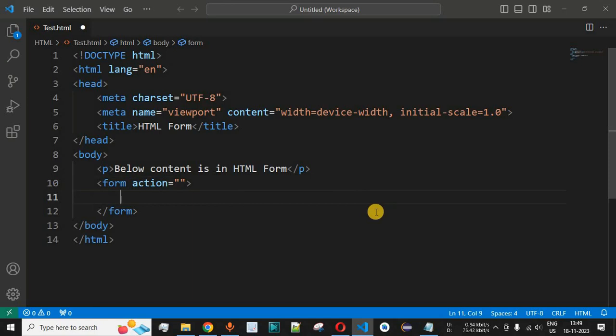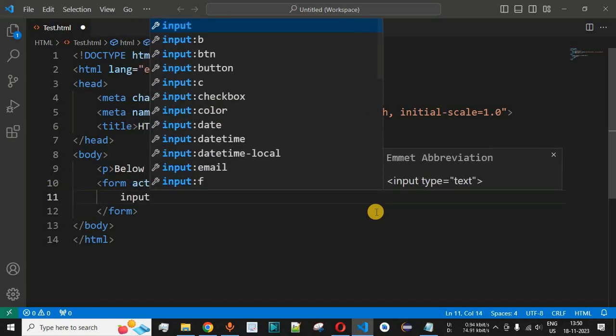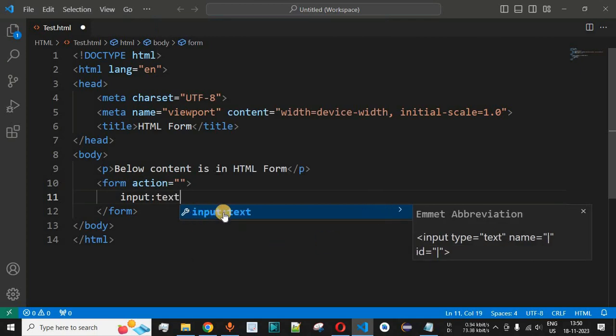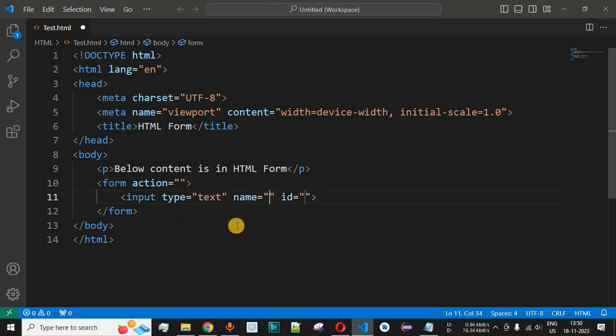So guys, what we have to do is inside the form we can simply type input followed by colon and then type text. This is the Emmet abbreviation provided by VS Code, which is one of the special features of VS Code, and this is the reason why the majority of software developers use VS Code as one of their editors. When we select this option, as you can see the type is text, and by default the input tag provides a type as text, and this will be a basic text field that will be displayed on the UI.